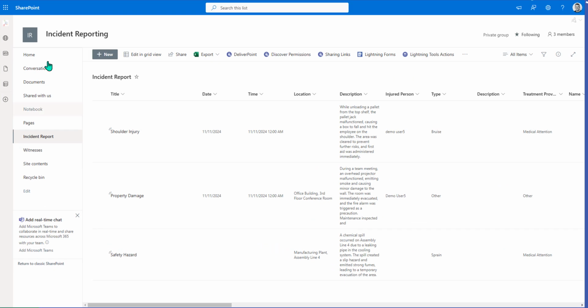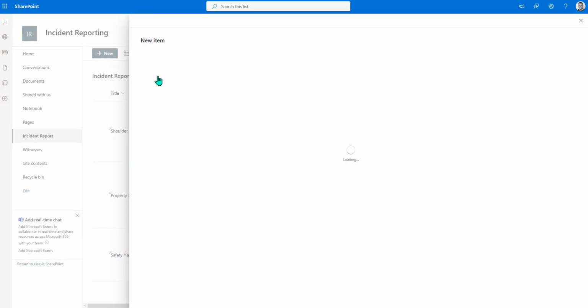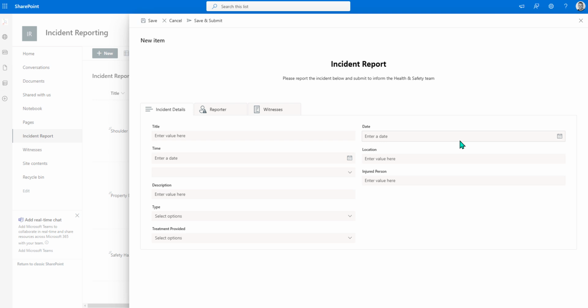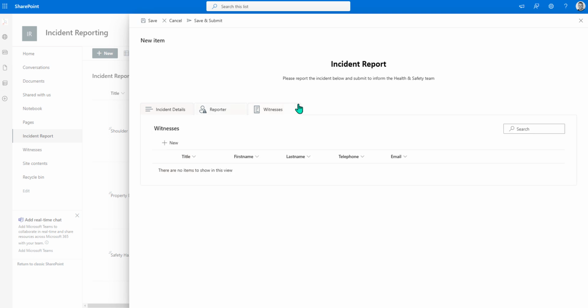Inside of this incident reporting list, we can create a new incident report by clicking on the new button. You'll notice that we've got a wide panel, made up of multiple tabs where we can record the incident details. We can also record the details of the person reporting the incident, and add multiple witnesses as well using a sublist.